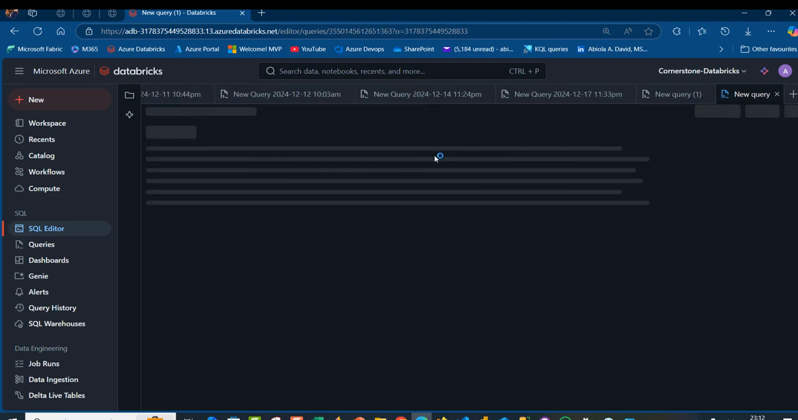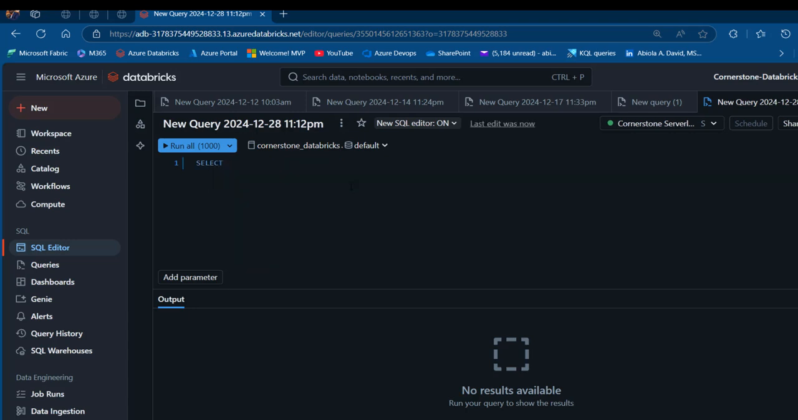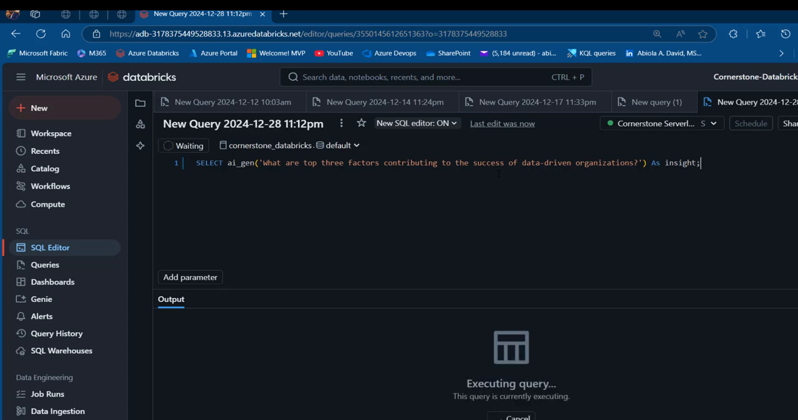And first, I'm just going to write a simple select and I'm going to provide the prompt. So I'm going to say select and then I'm going to call the AI gen function and open the brackets. Now, inside the single quote, I can provide my question. So let's ask, what are the top 3 factors contributing to the success of data-driven organizations? Okay, so I have the question and I'm going to come outside the bracket and just use the AS keyword and then I'm going to just get the insight from this question. So I'm going to just type in insight. I can even type in answer, but I will get the insight and then I can put in a semicolon and press Control Enter. So let's wait and see the outcome.